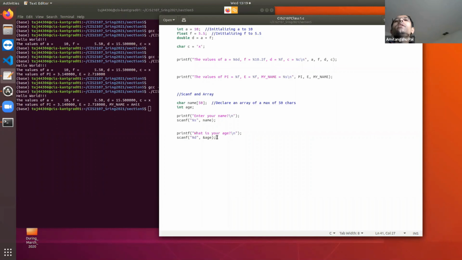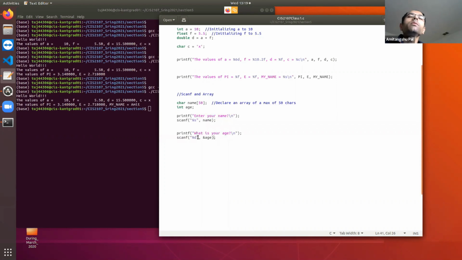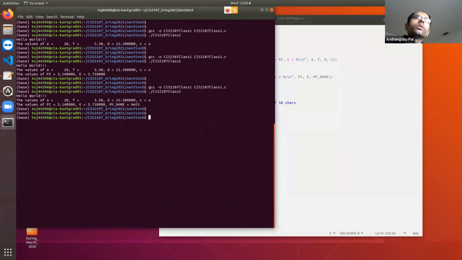For scanf, for any variable, you need to use ampersand and the variable name, like ampersand age. For an array variable, you need to put only the name of the array. Whenever we learn pointer arithmetic, we are going to learn more about this syntax. Clear? For the time being, just remember the convention. Okay, let's compile and run it.